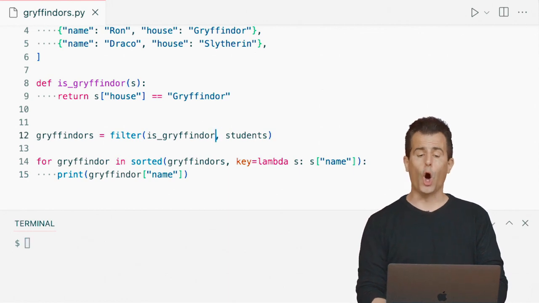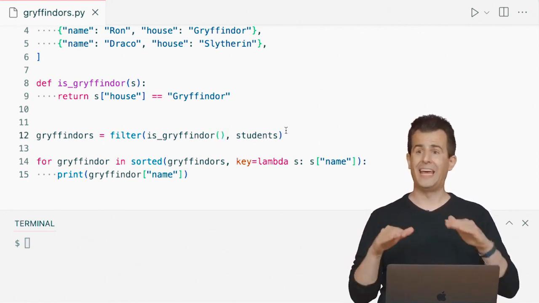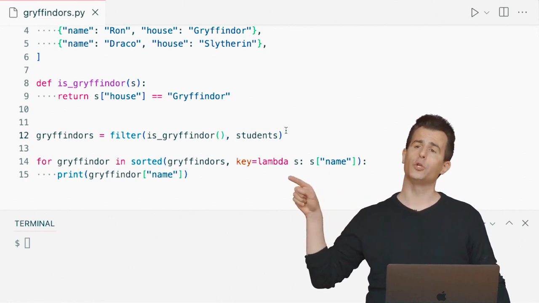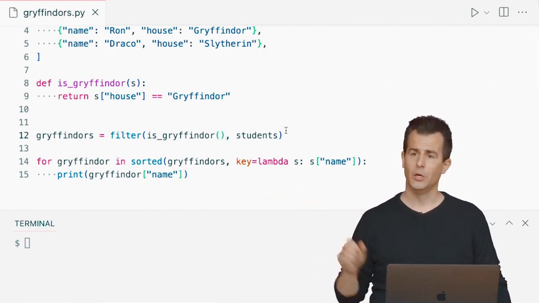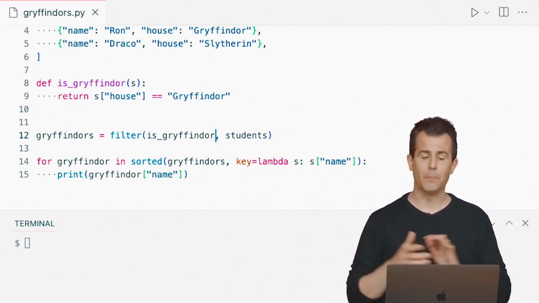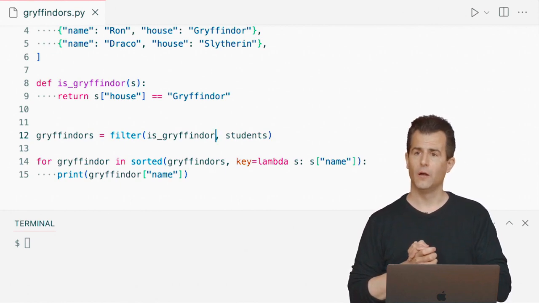So you don't want to call it like this, because you don't want to call it then. You want filter to call the function for you, if that's what you mean. So I pass it in only by its name instead. No, I meant if you can write the return as house equals Gryffindor inside filter.